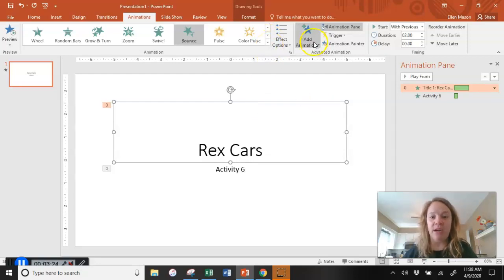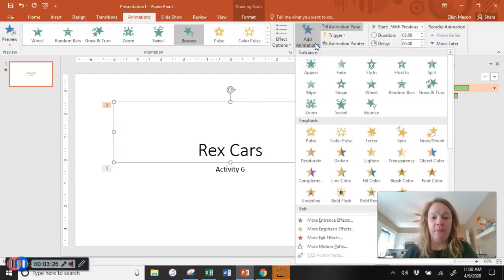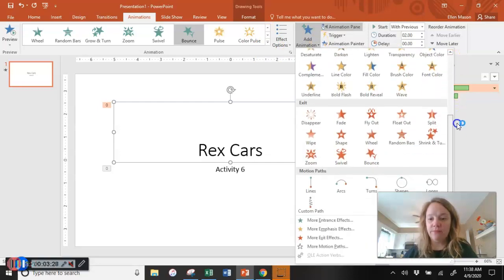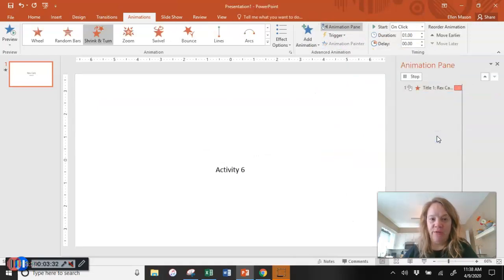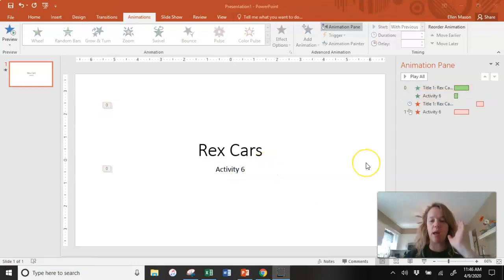So we have to come here and hit add animation. And then we're going to have to scroll down to our exits. Go ahead and choose an exit animation for both your title and your subtitle. Okay. So we have now chosen, in your animation pane, you should have 2 entrance animations and 2 exit animations.